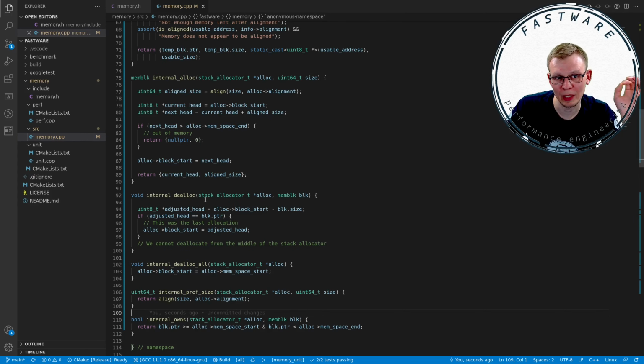So next time, I think what we will do is start by implementing some unit tests and some performance tests, to see how our allocator performs compared to malloc and new, and the unit tests for correctness checks.